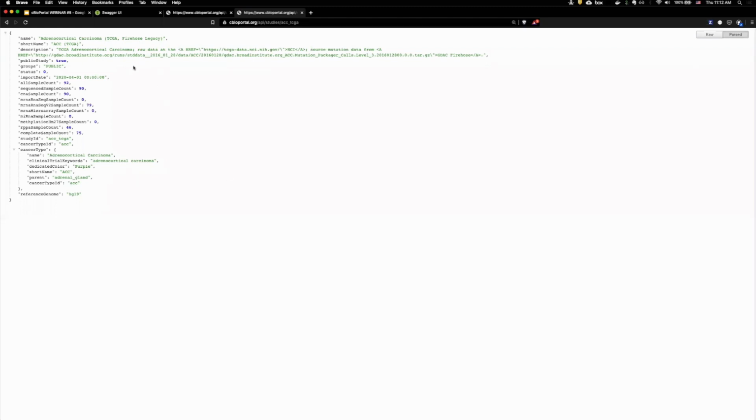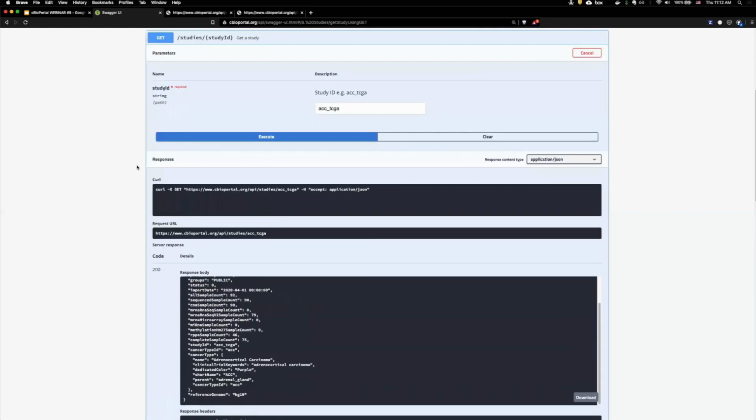I have installed a plugin in my browser that nicely formats JSON. If you don't have that installed, it will just show it all one after each other. But you might want to install something like that. It's called JSON formatter. So that's just giving an overview of the API.